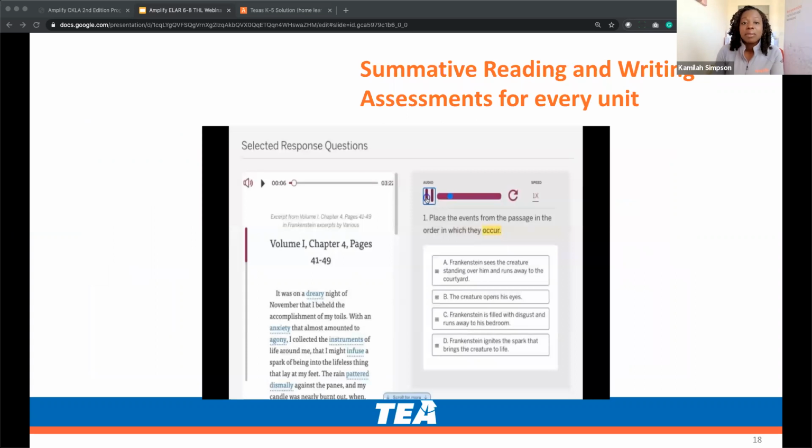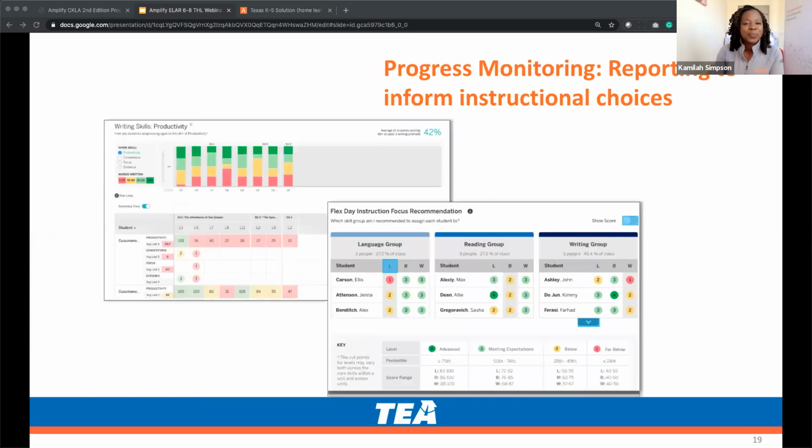There are also summative reading and writing assessments at every unit. And the summative reading assessments also allow for the audio still to be there, as well as an option to turn this on for my students to have the question and answer choices read. What's amazing is students have the ability to speed this up or slow this down, but we want to ensure that students have the support that they need.